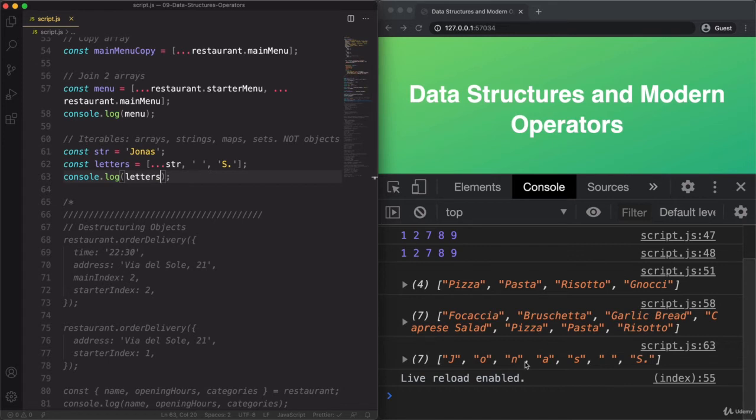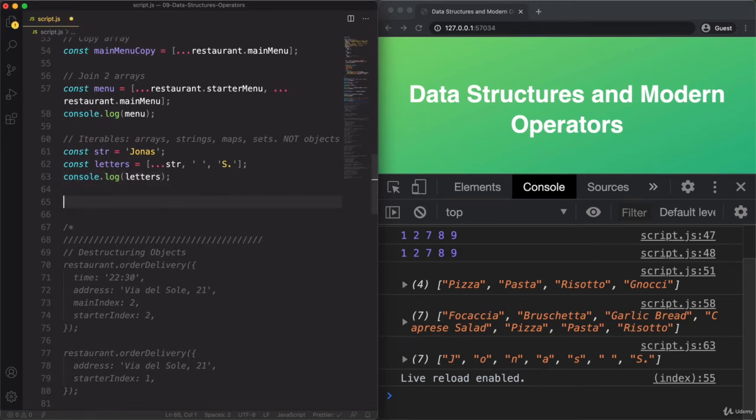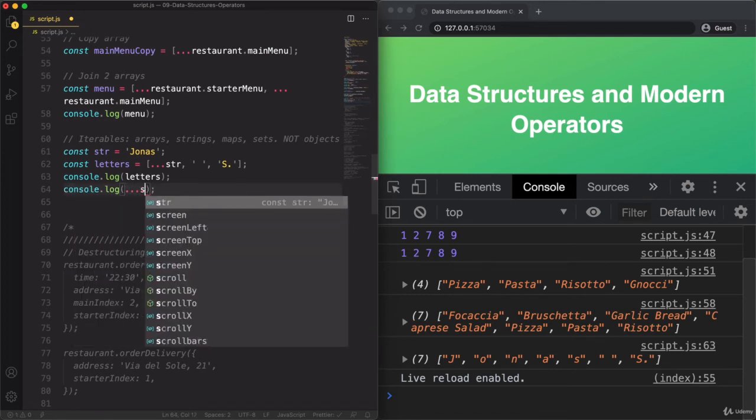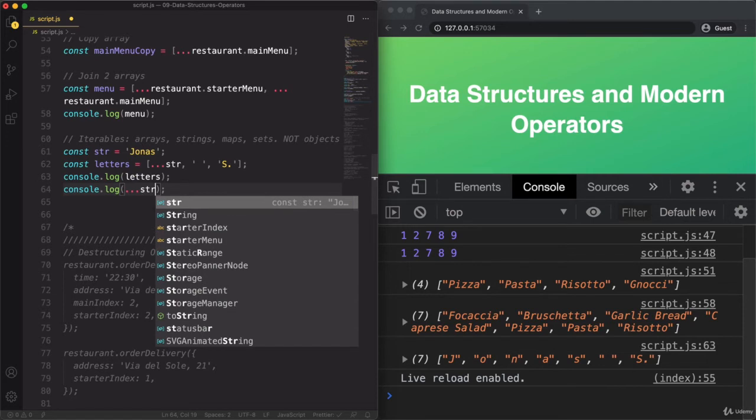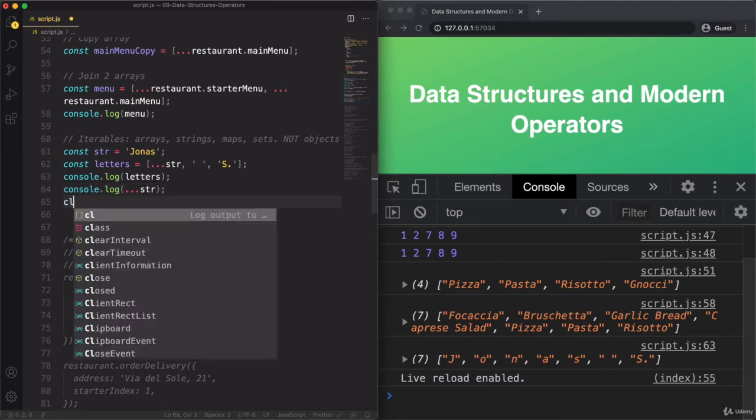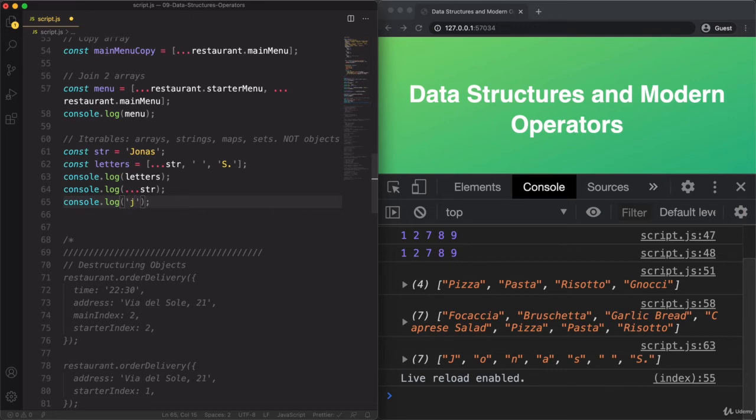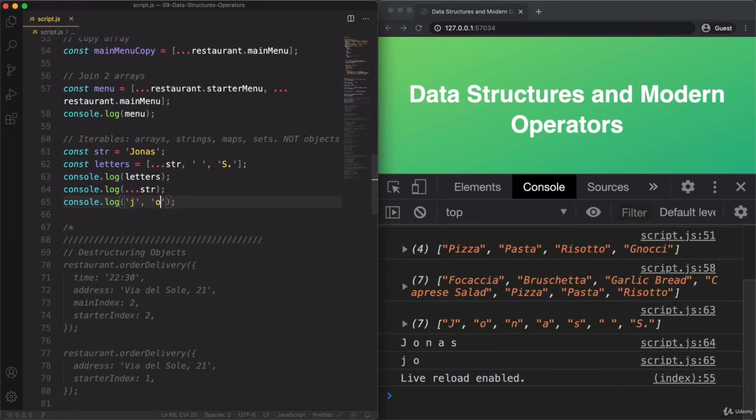So just like we expanded, so we unpacked an array, we now did the same thing with a string. Now just keep in mind that we can still only use the spread operator when building an array or when we pass values into a function. So for example, we can also do this. So expand the string here, and so then it is the same thing as writing this. So J, O, and so on and so forth, right? So indeed, here now we get all the individual elements.